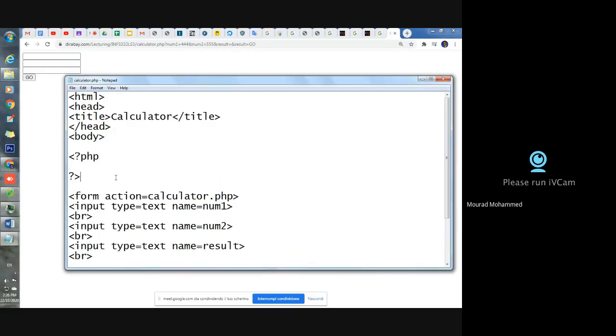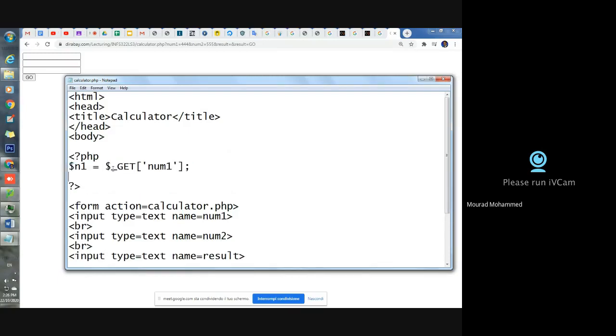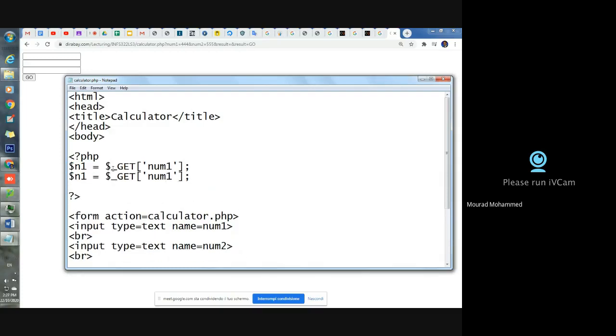This is the PHP block. Here before the form, I'm generating that. In between here, I'm going to read from the title what this number has, and what this number has, number 1 and number 2. To do so, we did that last class. So I'm going to say dollar $n1 equals $_GET num1, semicolon. The same for num2. Copy paste. It is num2.